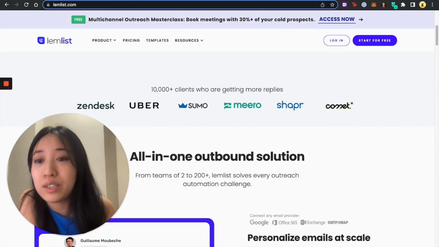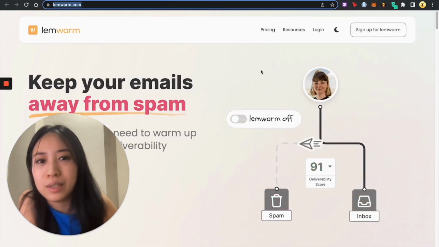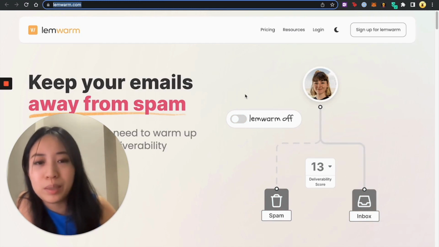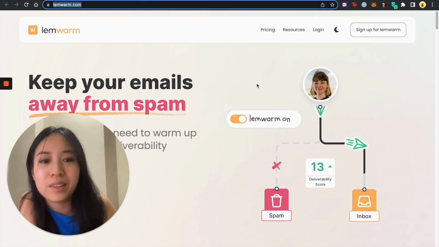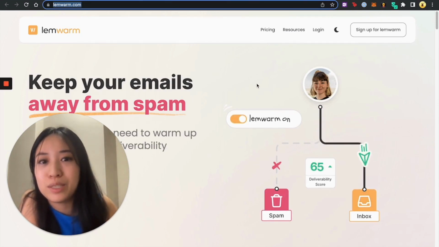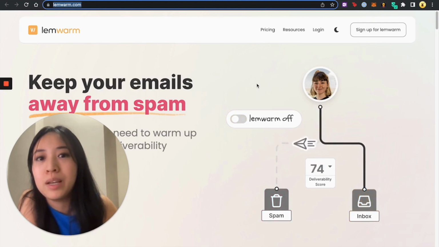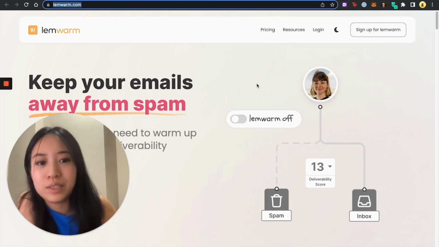Now, the one thing that I actually thought was pretty cool is they were really smart about including this additional feature product area called Lemwarm, which basically warms up your email account so that you don't get put into spam. So that was really smart, and I really like that. And I think that's actually a key reason why, if I were to start using an email automation platform, I would consider using something like this, just because having that built in is such a great benefit.